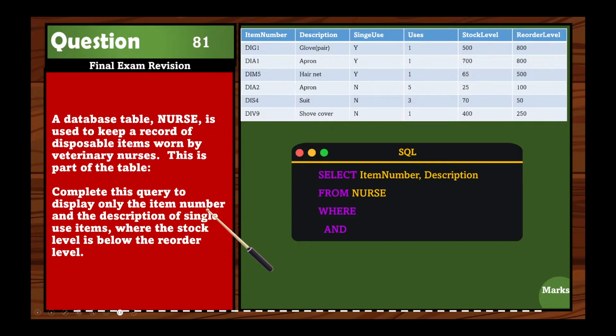Only the item number and the single item where the stock level is below the record. So we need the stock level. What is the stock level? Stock level, single use is equal to 1. Single use is equal to 1, and what? Stock level is less than record level. Okay, so single use is 1 and stock level is less than the record level.